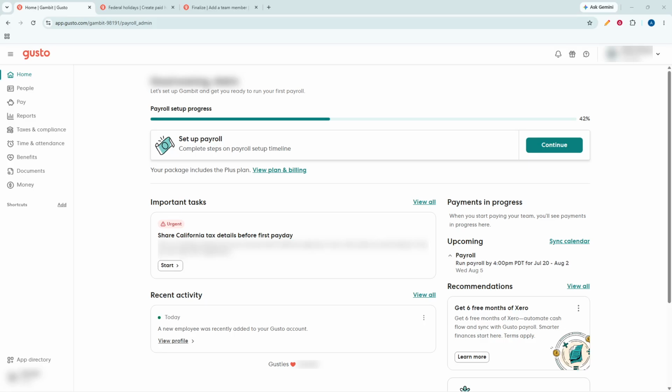By the end of this video, you will know how to edit an employee salary in Gusto. Start by signing in to your Gusto account. Enter your account credentials and wait for the dashboard to load fully before moving on.